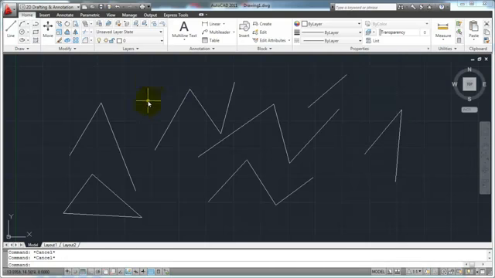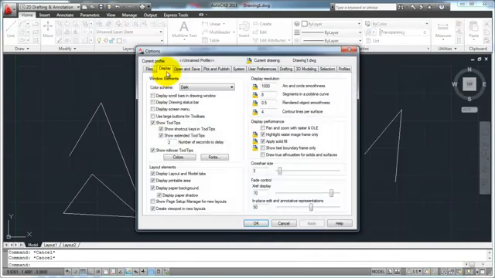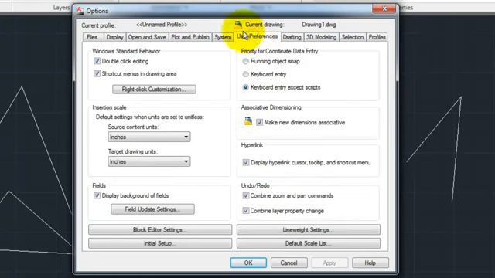So I'm going to hit escape a couple of times, and I'm going to go over here to my command line. On my command line, I'm going to put my cursor and hit my right mouse button. That's going to bring up this window, and I can go to where it says options, click on options, and it's going to bring up my options window. Now there are 1,000,001 different options in this dialog box, and I'm not going to get into all of them right now, obviously.